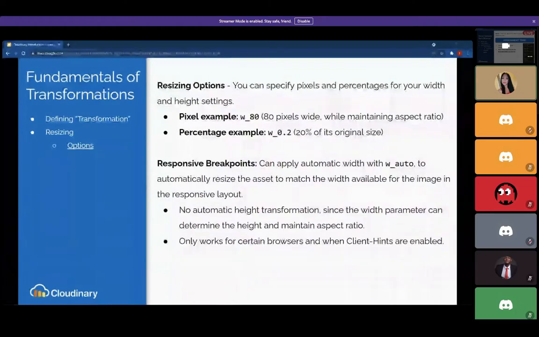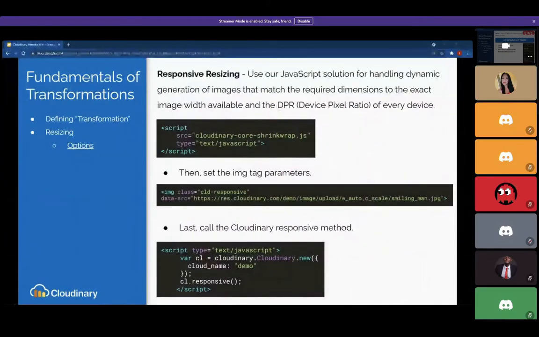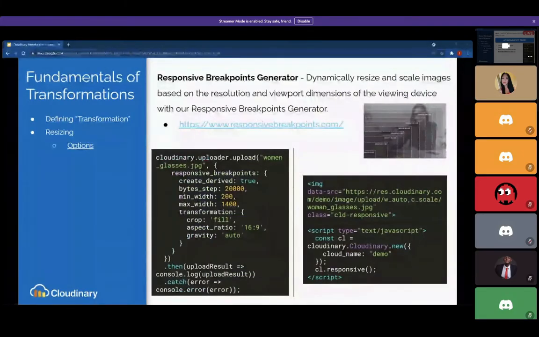You can specify pixels and percentage for your width and height settings. You can apply automatic width using w_auto to automatically resize your assets. You can use responsive resizing with w_auto and c_scale. And all of these transformations and options are listed in the docs as well. You can dynamically resize and scale images based on resolution and viewport dimensions of the viewing device. And check out responsivebreakpoints.com for more information on working with dimensions.